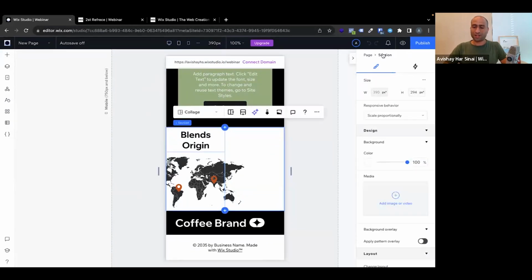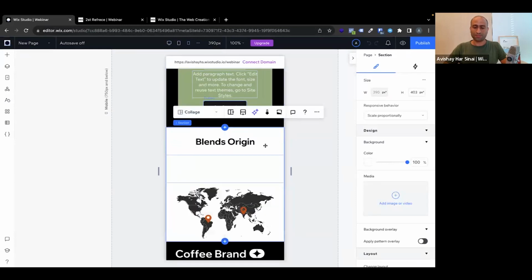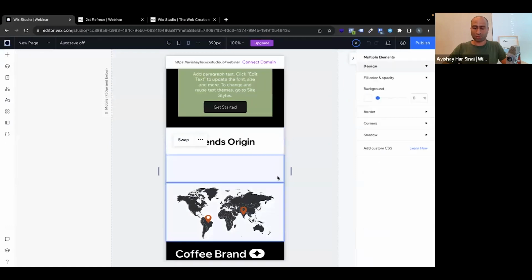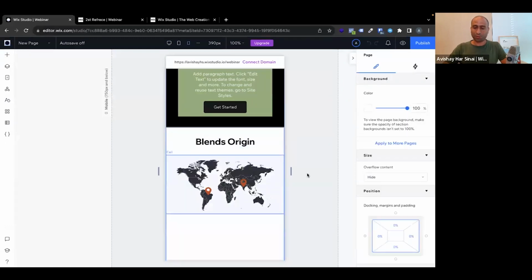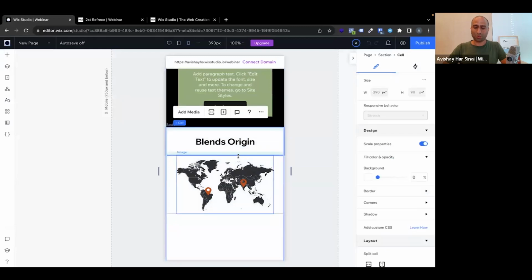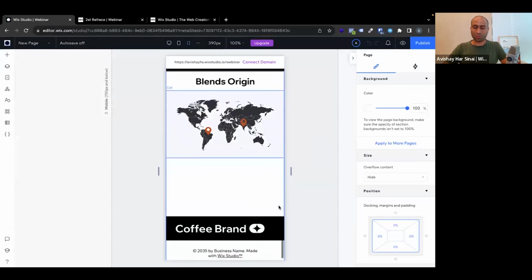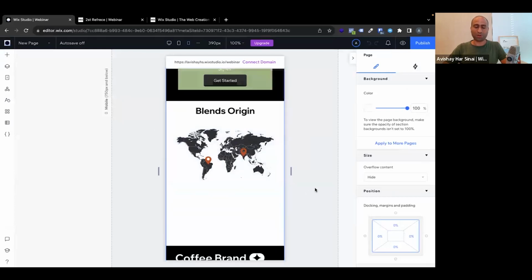We can stand on the section, and instead of collage, we can select rows. So now the system automatically changed the supergrid into rows. We want to switch between those two cells. And with a click of a button, we have this switch. We can arrange it a bit here, and we more or less have the view that we want.